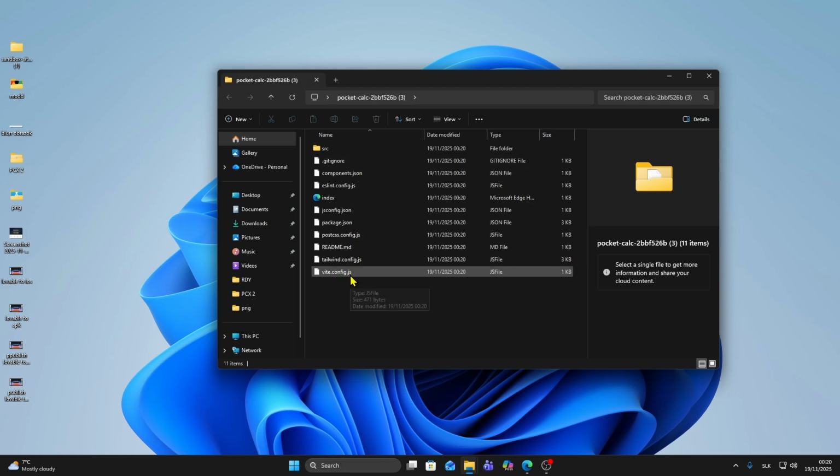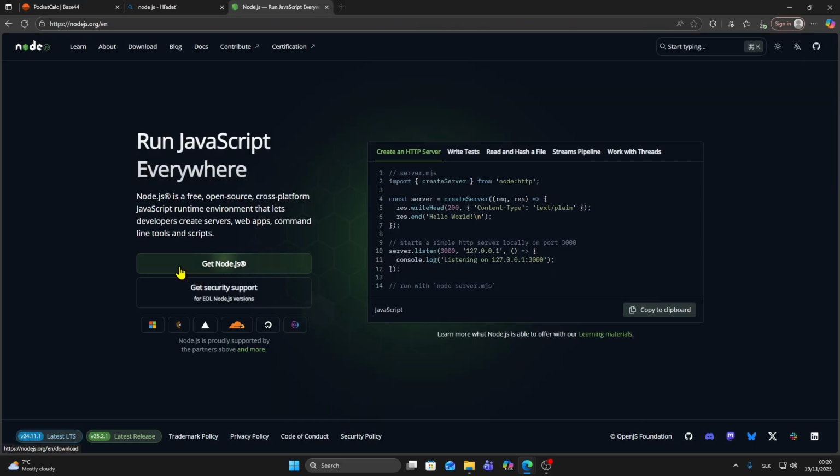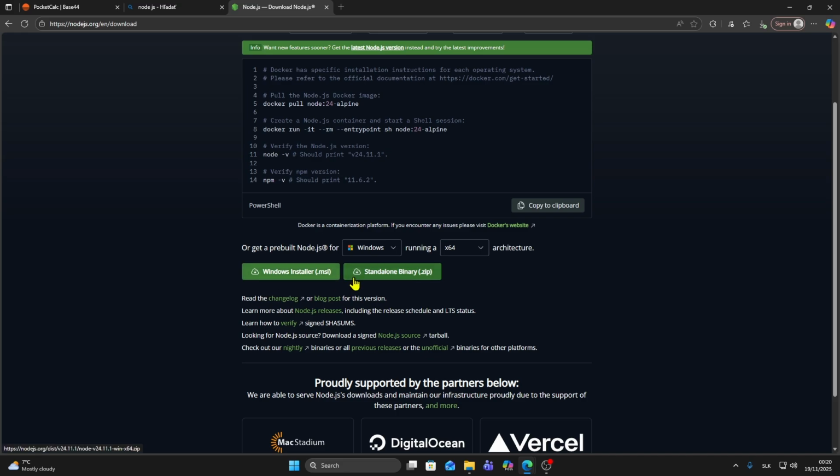Now from here, you need to go to Node.js.org and download it. Click on Get Node.js, and from here you can click on Windows or macOS. I have Windows, so I click on Windows installer. It's really easy to install. Just click on it and install it.